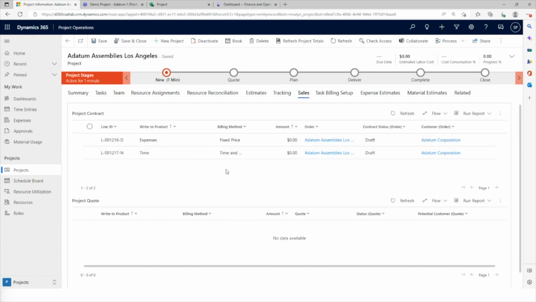The sales tab stores the references that this specific project has. So considering we had 2 contract lines and they're both associated with the same project, here we are seeing the 2 contract lines. If there was a quote that was associated with the project, that quote will automatically be referenced here as well.